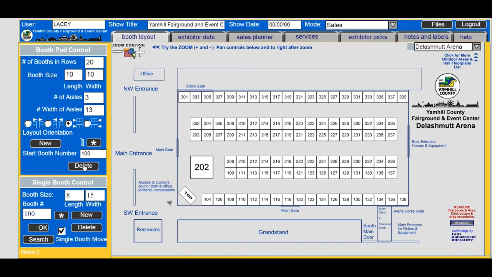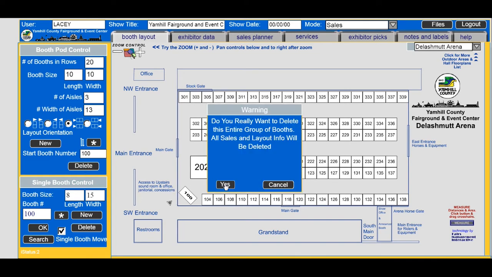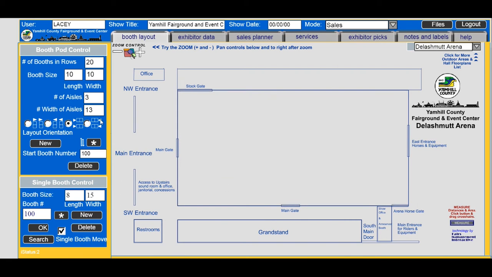But let's go ahead and lay it the other direction. I'm going to delete this. So let's go ahead and make 8 booths in a row. Keep it at 10 by 10s. Make it 7 aisles. And go ahead and make the width of the aisles 10 feet.